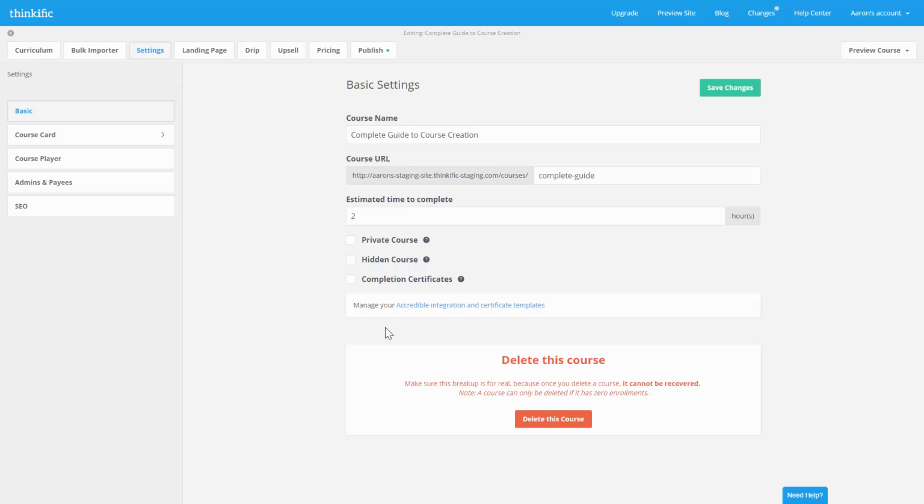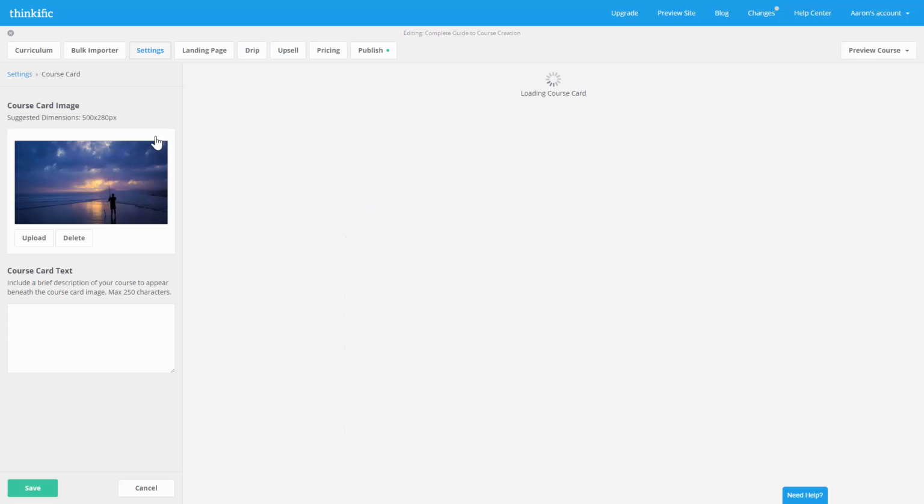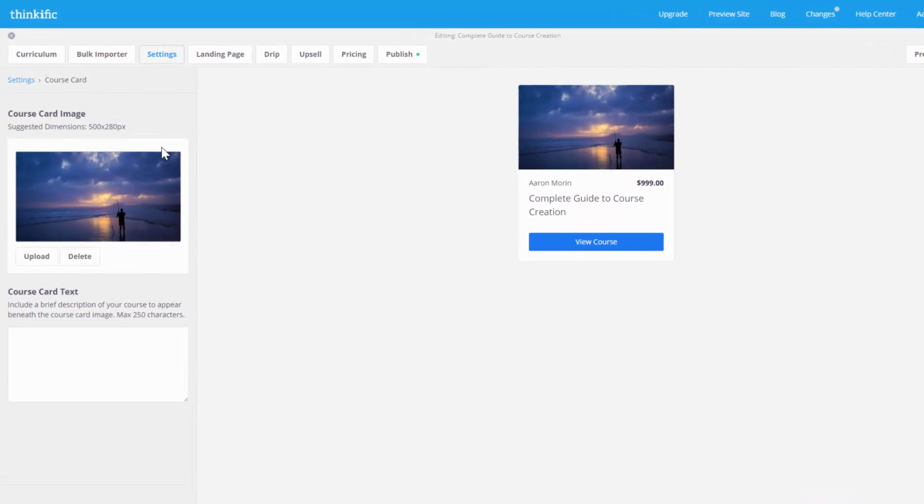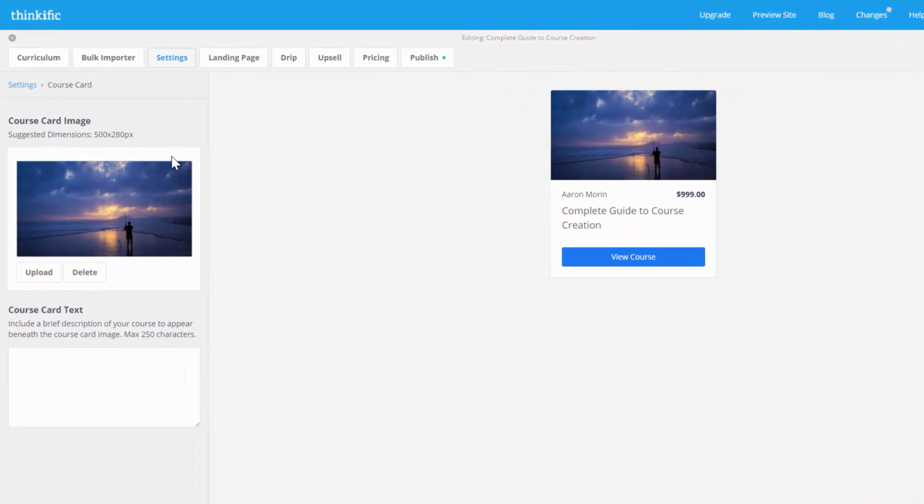I don't want to delete my course because I set it up so well, but I could if I wanted to here, and I will save my changes. Now the next thing to do in basic settings is change the course card. The course card is a miniature version of your course landing page that will show up on your course site page that will allow people to click on it and enter into your landing page from there.